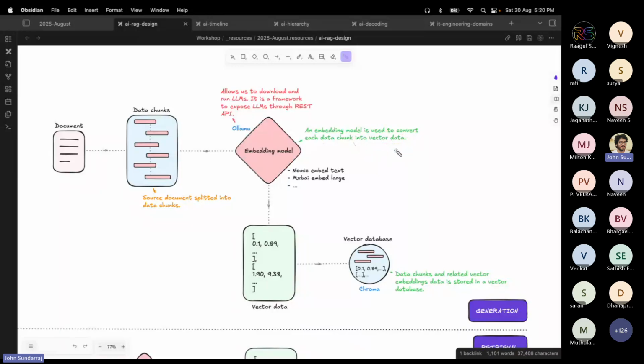As of now, understanding this is what is important. You don't need to know what vector data is or how the arrays were created. You just need to understand that it converts these data chunks into vector-based data using an embedding model.